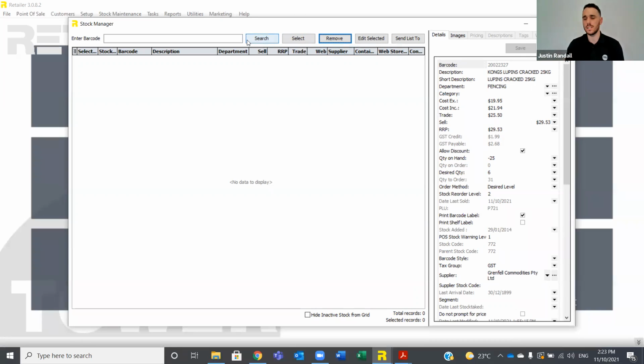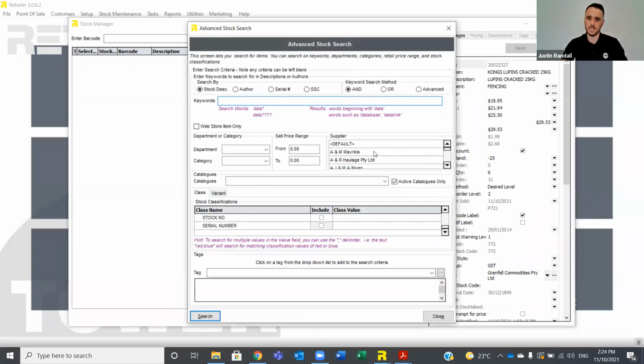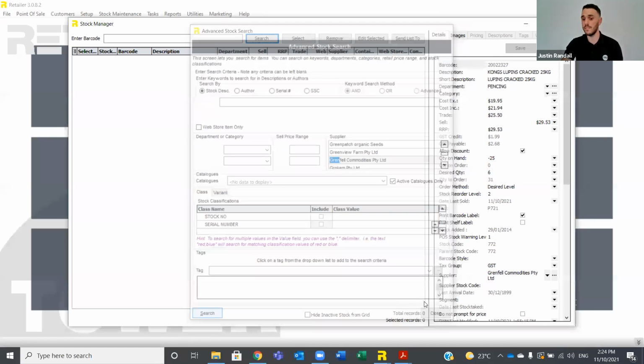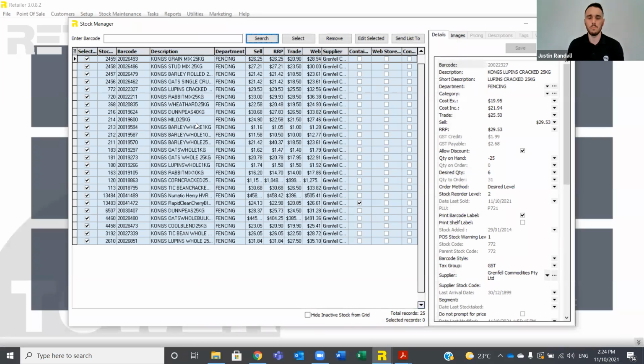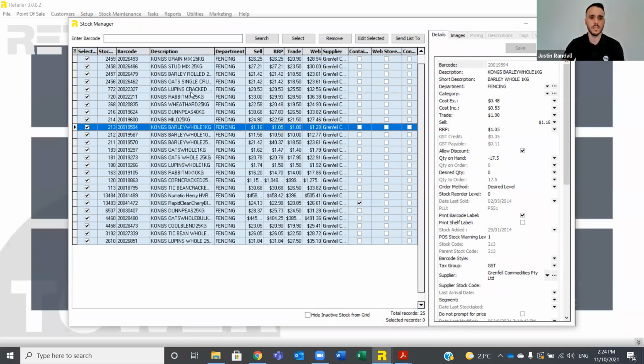So as Tim was explaining, this is the stock manager tool. Again, not only helpful for in-store stuff, but certainly if you are getting products ready for online, really handy tool for that. So let's just say you're working with a supplier or you're doing a supplier or department or category at the one time. I'll go my Grenfell commodity supplier. So as soon as I click on search, that straight away found 25 records from this supplier. Obviously the search can be more refined.